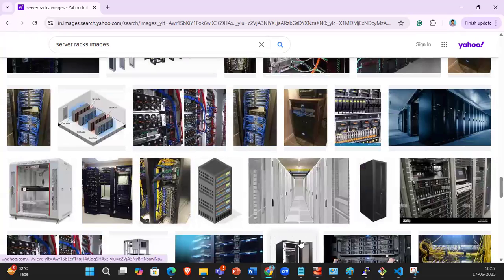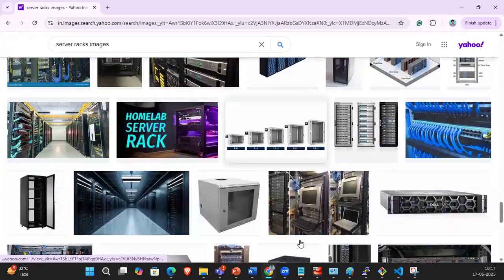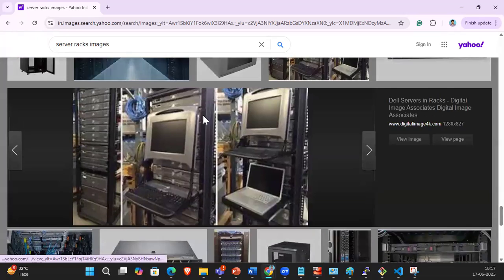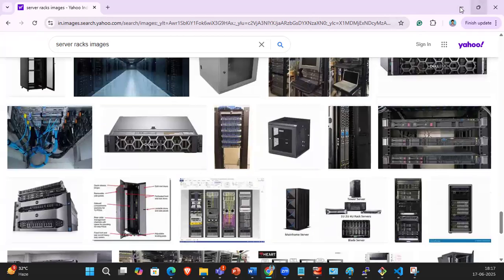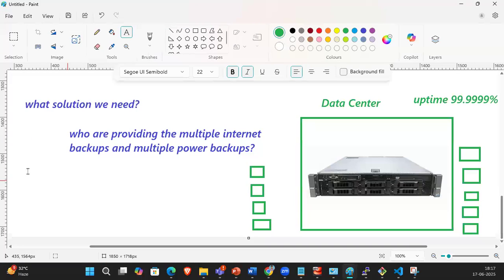These all are the servers, so we can keep those servers in the racks. How can you connect those servers? You can connect those servers through the KVM switches. This is the monitor of a KVM switch. Okay, so now you understood, right? So what is a data center, guys?